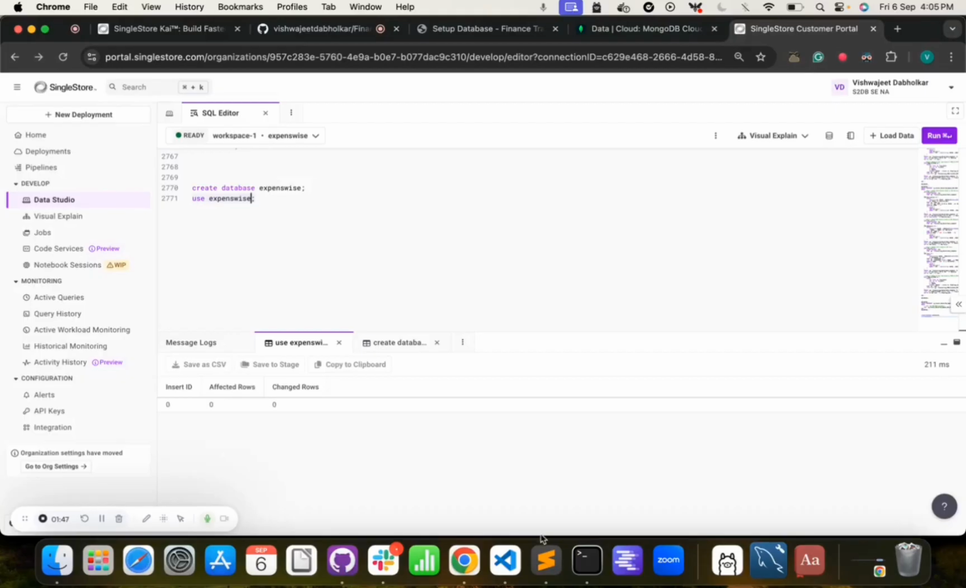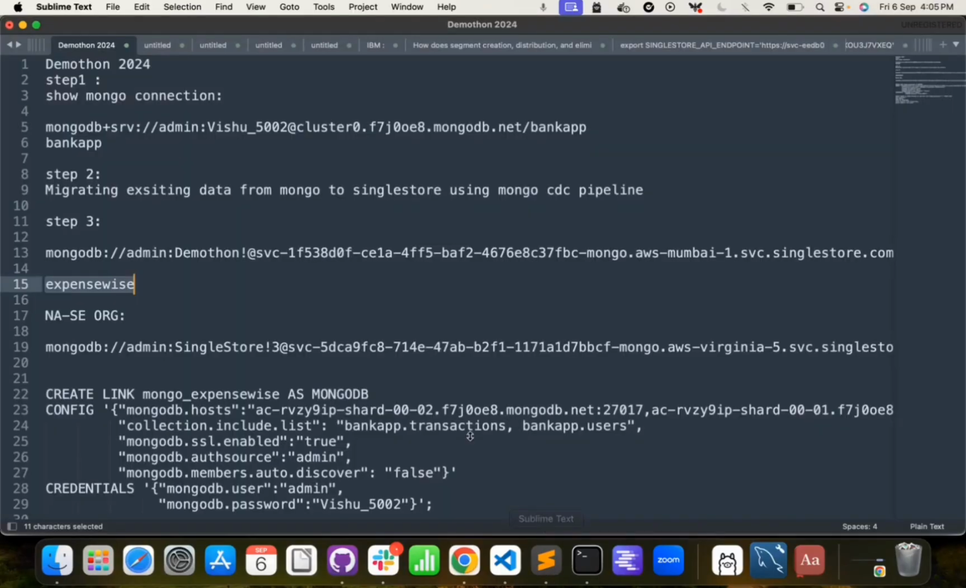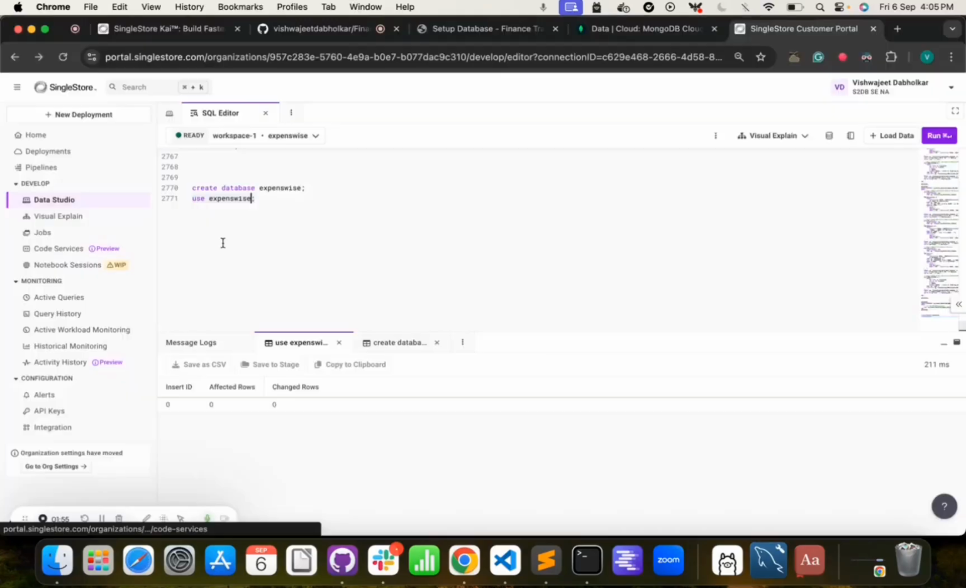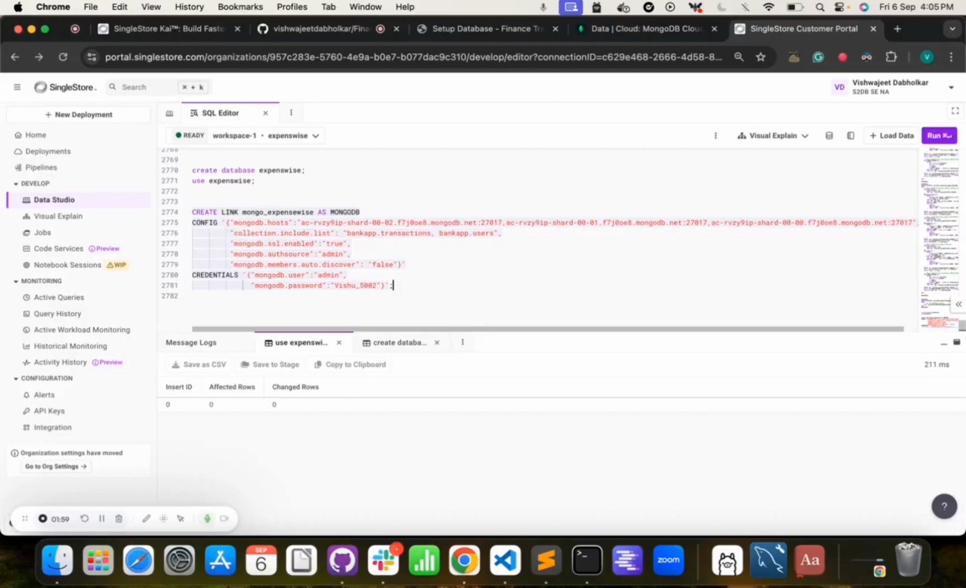And once we do that, we want to create a Mongo link. For that, I have already created one, so I'm just going to copy paste this. You can see that I am not going to create a table or anything. I'm just going to create a Mongo link.